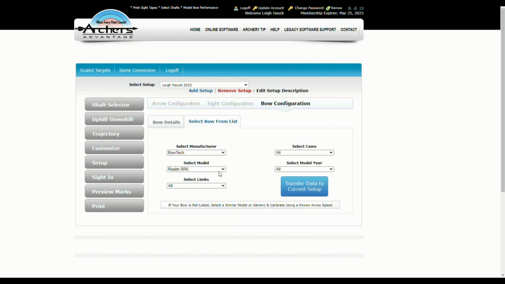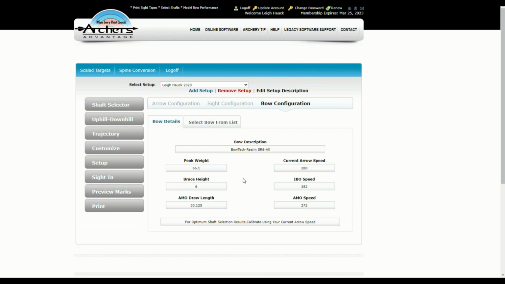I shoot the Bowtech Realm SR6. Don't worry about the limbs, cams, or model year. It always just says all. Then transfer data to current setup. So now what it's done is it's going to pop you back to the bow details tab here, and it's going to estimate based on the arrow that you just inputted and the information that the program has about your bow, the Bowtech Realm SR6 in my case.